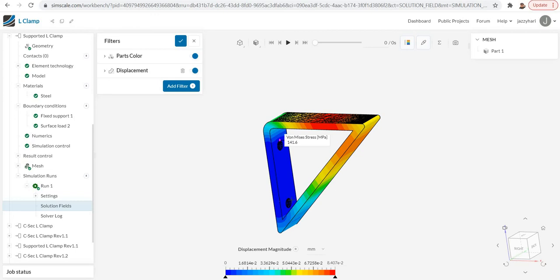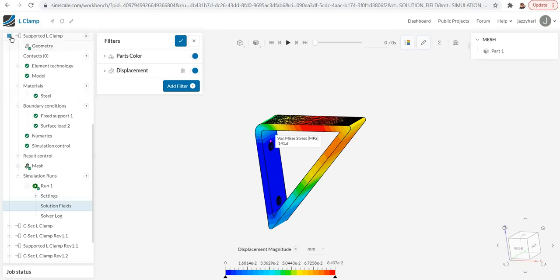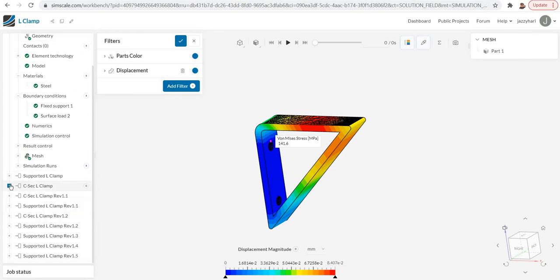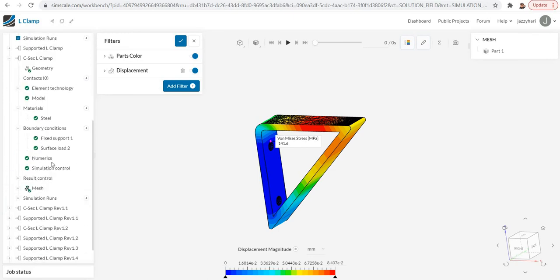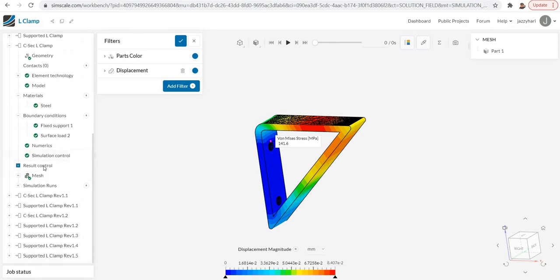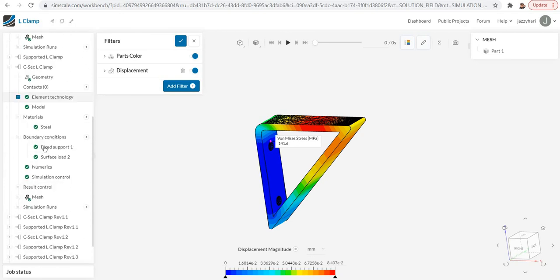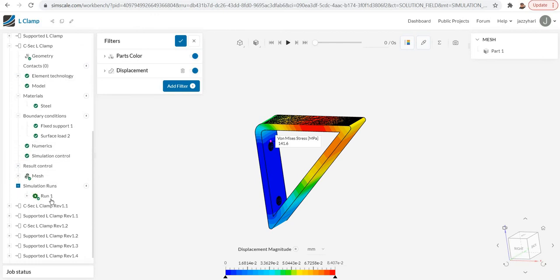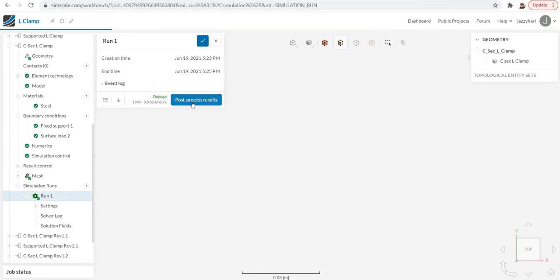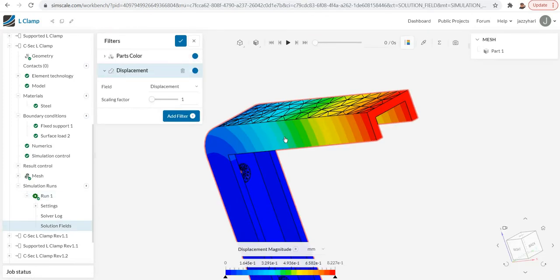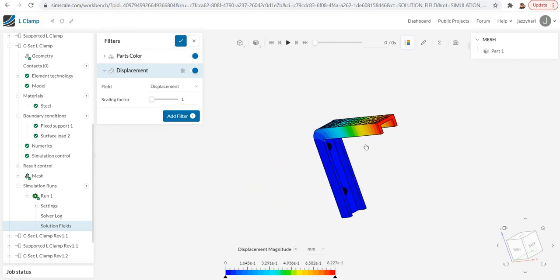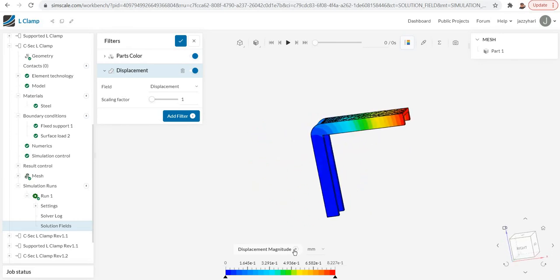We will go to the next design also. We have one more design, that is the C-section L clamp. We'll just check what the results will be. Click on the simulation run, and then go to the post-processor results. First we will go to the von Mises stress. You can change the value to megapascals.